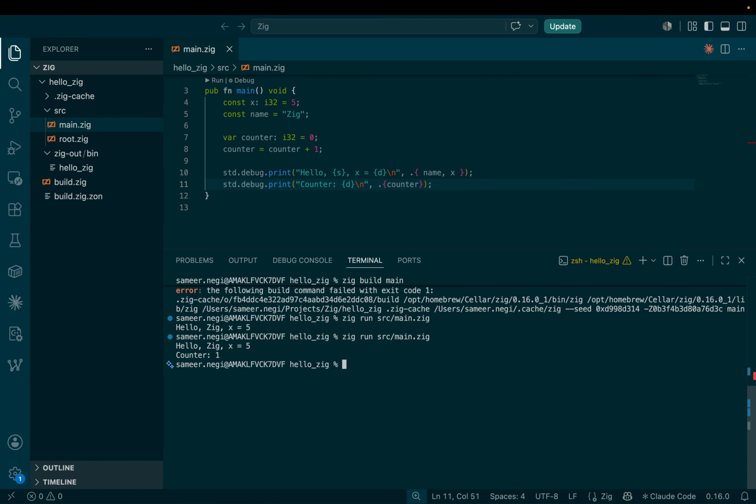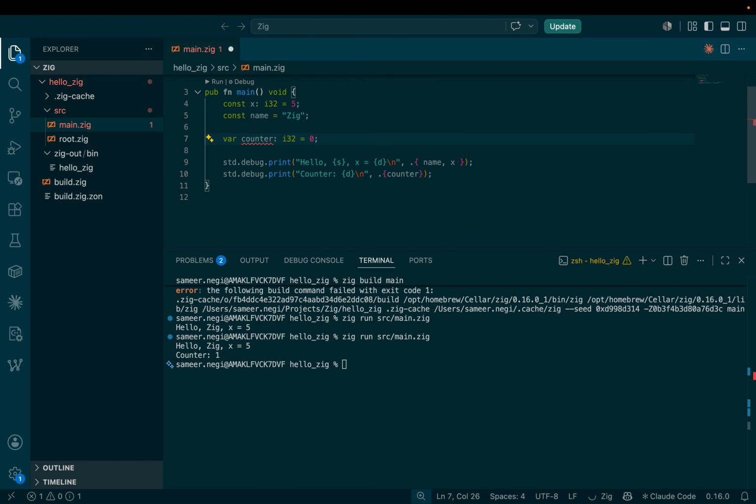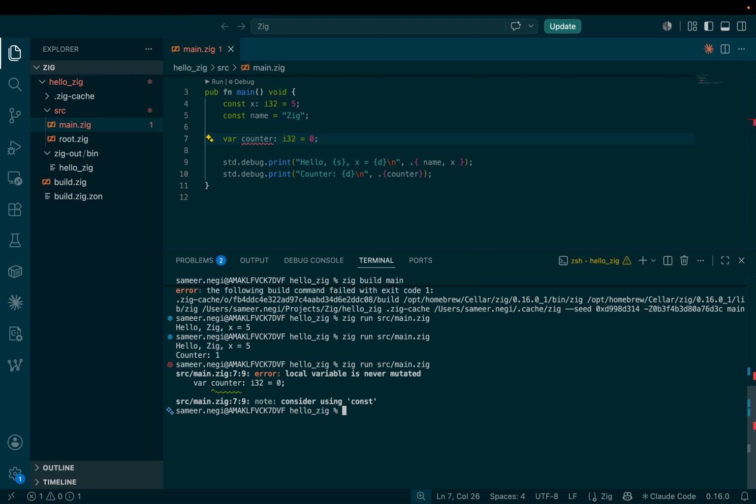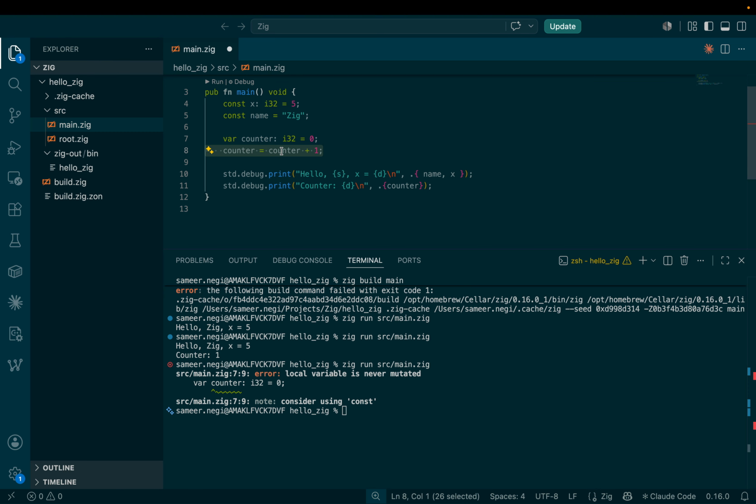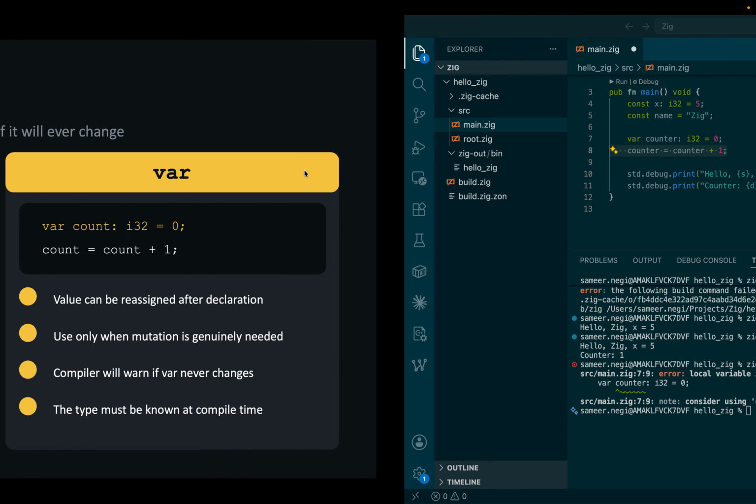This compiles and runs fine, but if you declare something with var and it never changes, Zig actually warns you. It will say that the variable is never mutated, use const. We can check this out. If we remove this line and save, you see it warns you: local variable never mutated, consider using const. If you try to build it, you get the error that it is not changed, use const. Okay, let's go back to the code we had, where we put counter equal to counter plus 1.